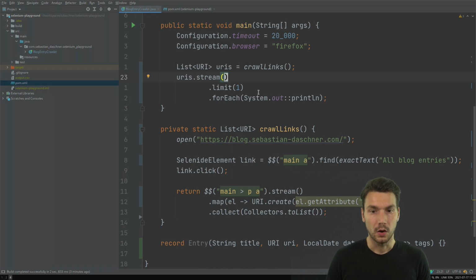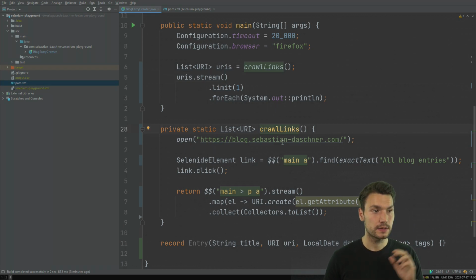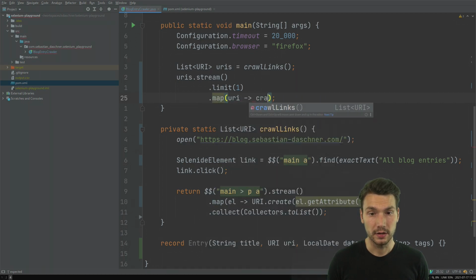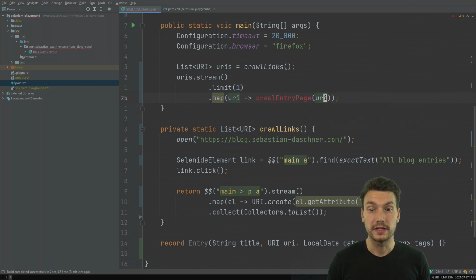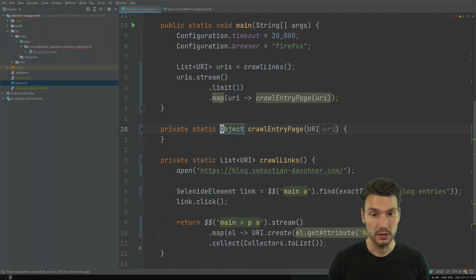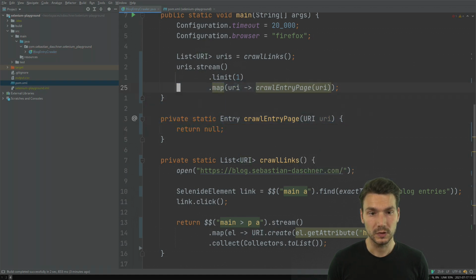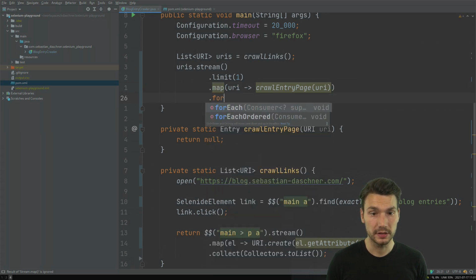Okay, cool. What I want to have now is a second method that crawls individual pages and creates these records. So in this case, instead of forEach, I say, please just map this and take the URI and say, let's call it crawl entry page or something like this, which is then supposed to create one, which is then supposed to emit these entries.